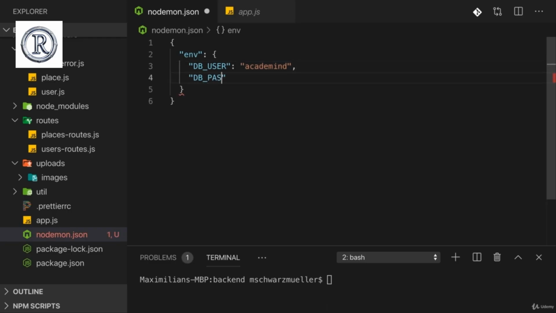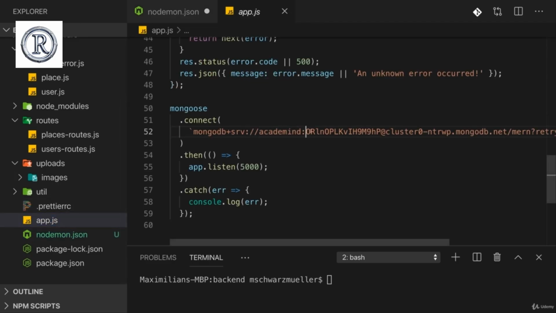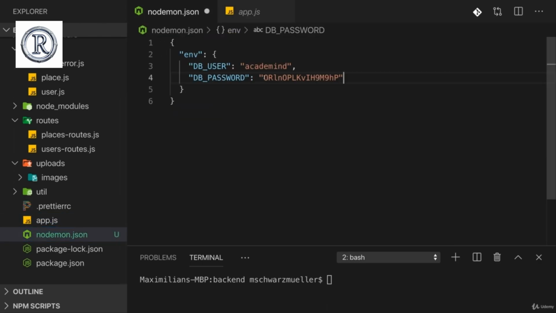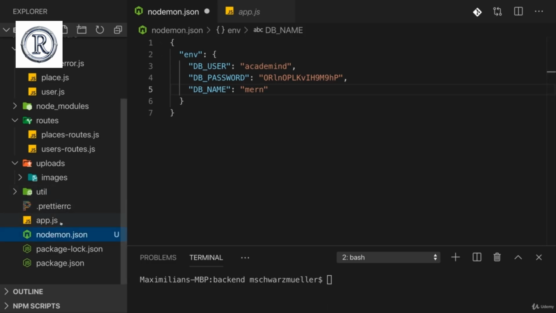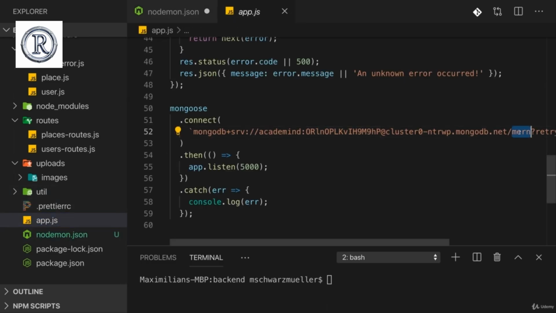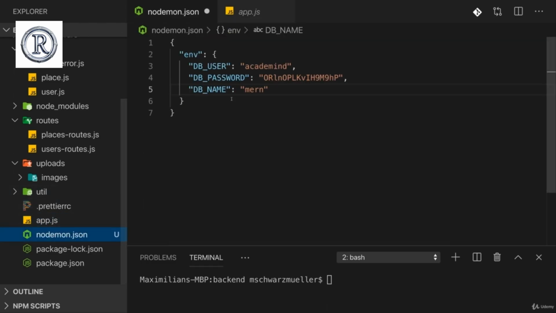I will also store my password here with DB_PASSWORD. And then here, go back to app.js and grab that password and copy that into nodemon.json. And then also the DB_NAME, so the database name. Here, I will use MERN because that is the value I'm using here too. Now, these are my development values.